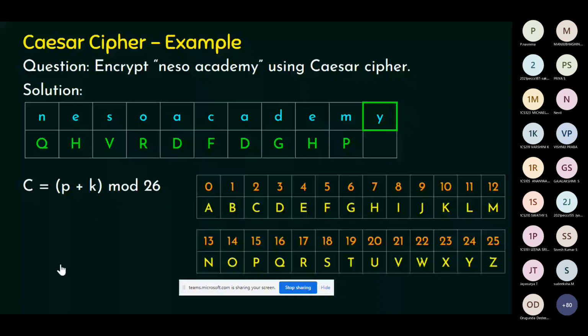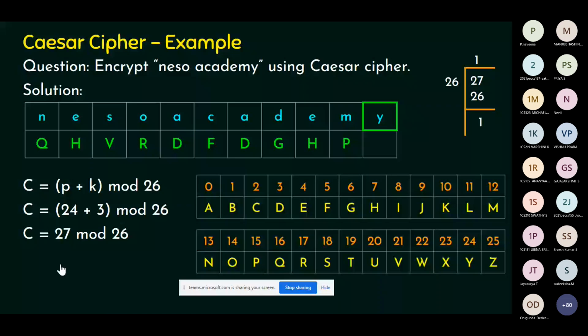So the last character, Y. The position for Y is 24. So 24 plus 3 is 27. When you perform 27 mod 26, the remainder is going to be 1, right? So what is the character present in 1? That's the ciphertext, right? So B is the ciphertext. It's a left shift, a circular shift.